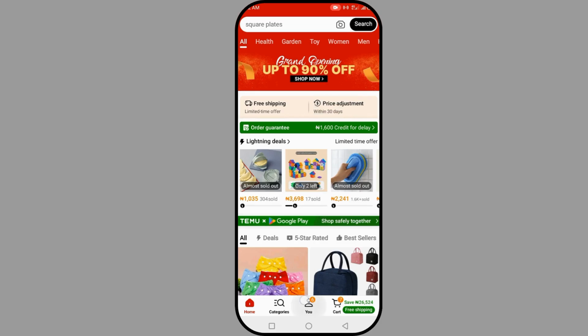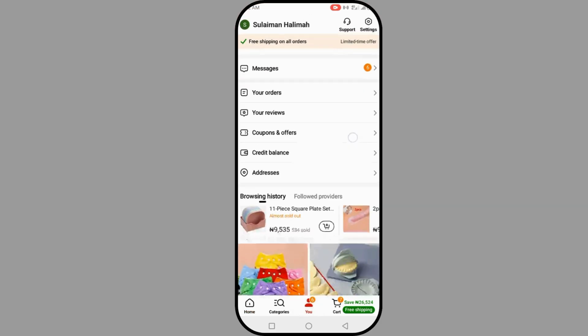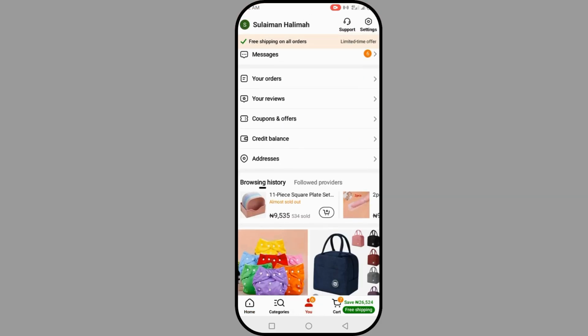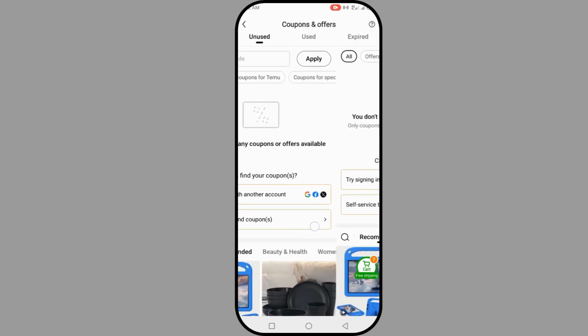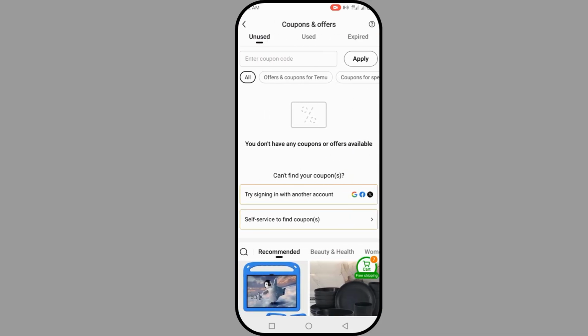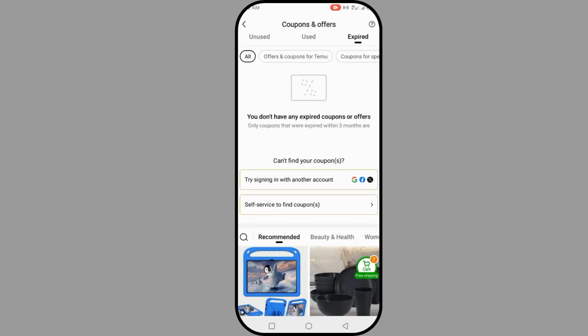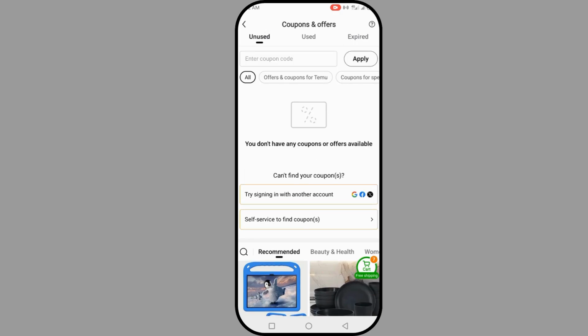So what you want to do is go to your U. If you go to your U, you're going to see coupon and offer. Click on coupon and offer. And currently now I do not have any coupon here. So if I have a coupon, I'm going to see it here. So for those of you that have a coupon, you're going to see the coupon here.